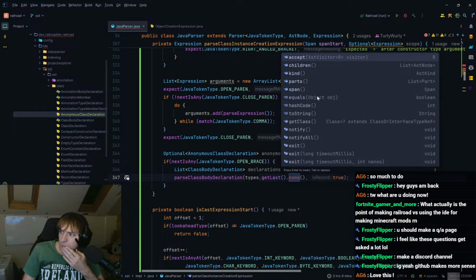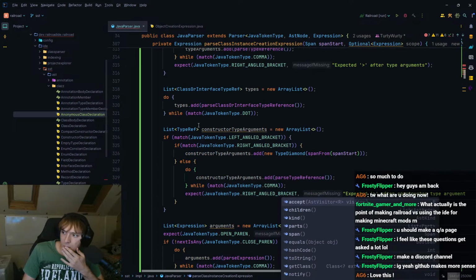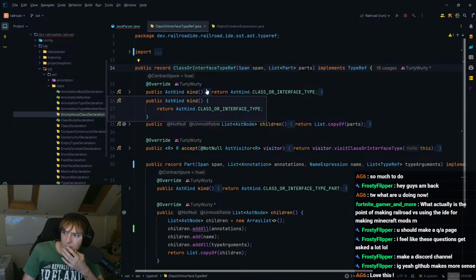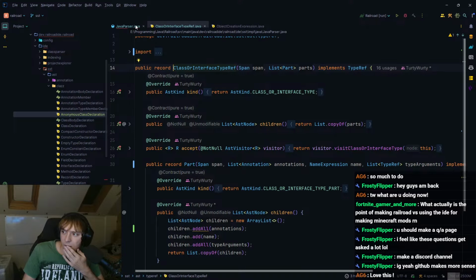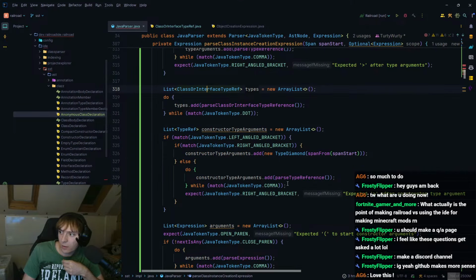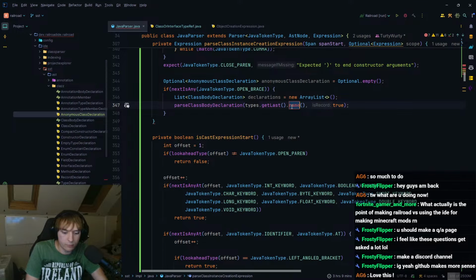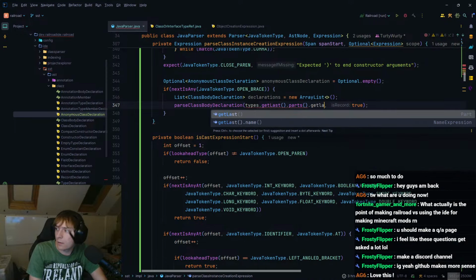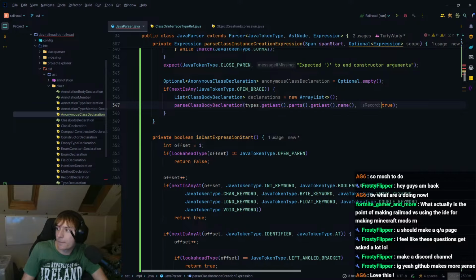Is it? I don't know what. So if we look at this, it doesn't have a name. Oh, I guess we can get the parts and get the last part. Let's get last dot name, which is silly. And then whether or not it's a record, I guess we just say false.